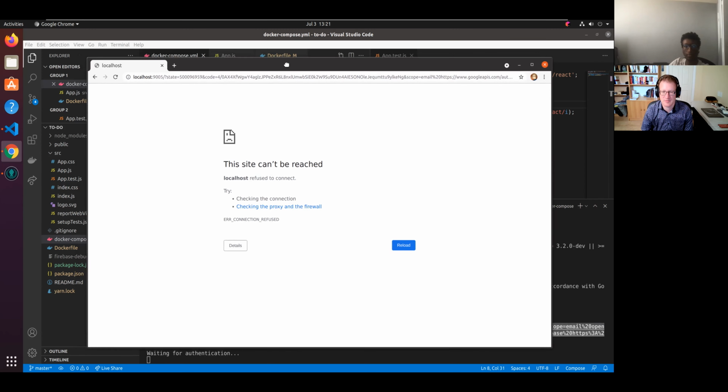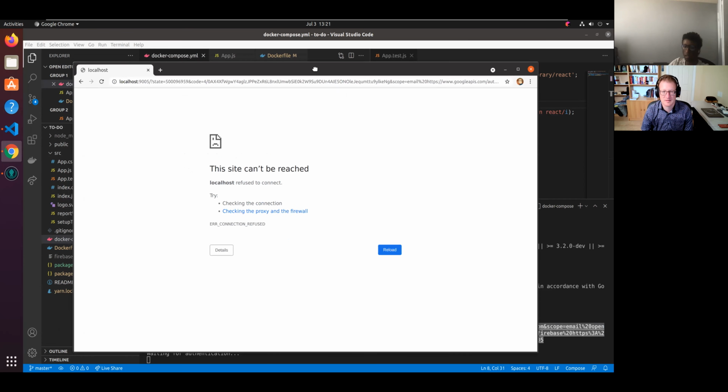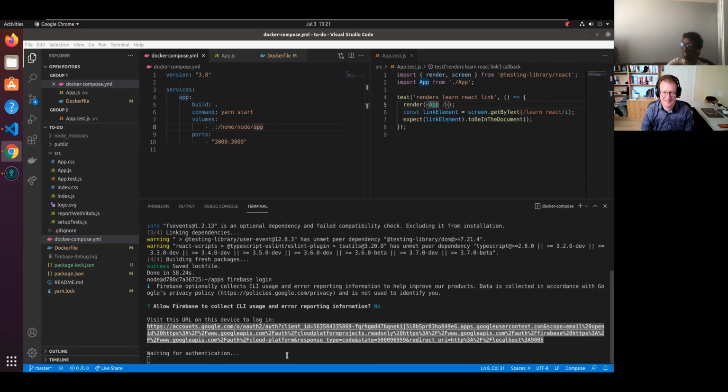Site can't be reached. Is that supposed to happen? I don't think so. We'll see. Just the next command is Firebase init. If it is, then yeah, we'll have to see. Oh, still waiting for authentication. Then yeah, something went wrong. We're inside a Docker container, so this is probably going to be a problem. We're probably going to have to open a port or something for this.